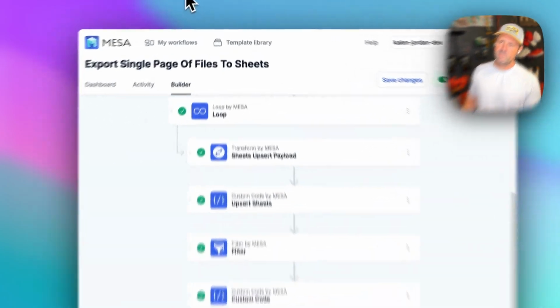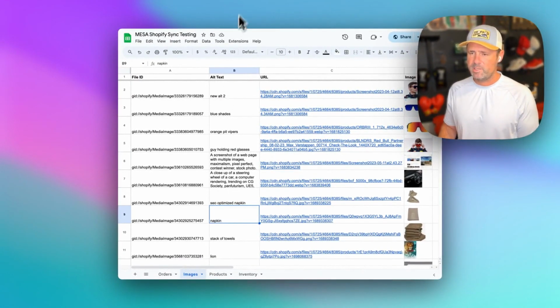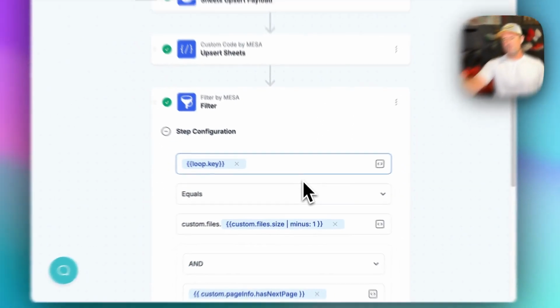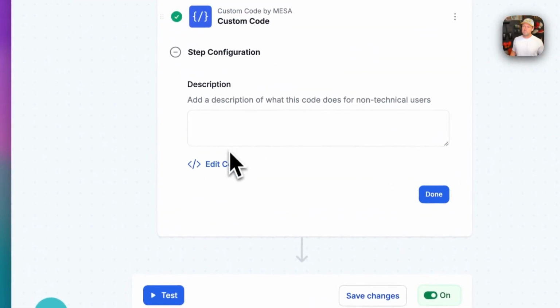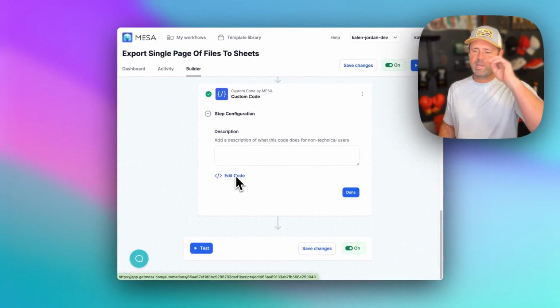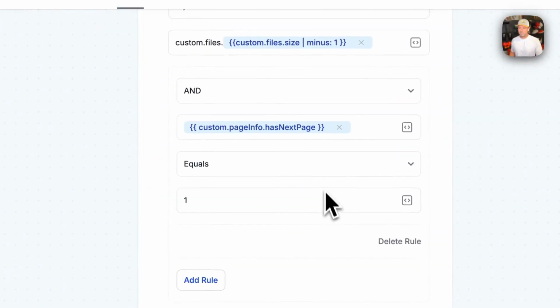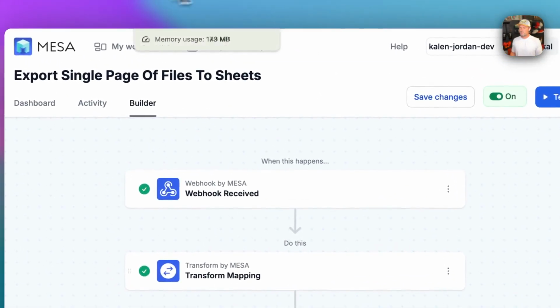So you can run this multiple times. It'll find an existing record based on the ID and update it. And then what this does here is if this is the last item in the loop, it'll go ahead and run this code, which is going to call this workflow all over again. So that's how it recursively goes through the files one page at a time. Anywho, basically just use that. It'll pull your stuff into there.